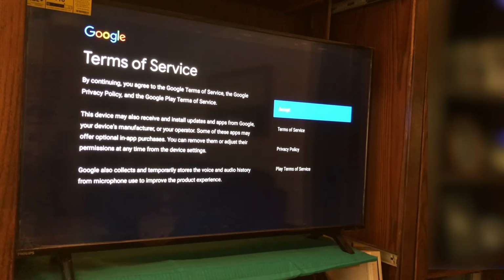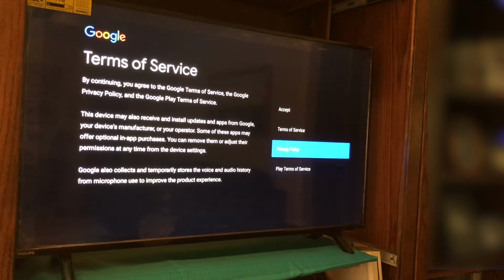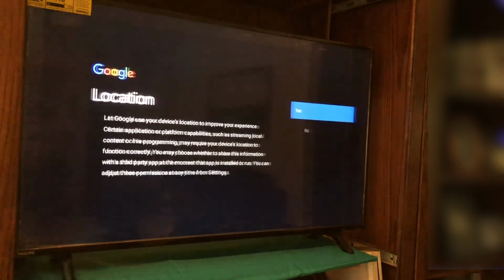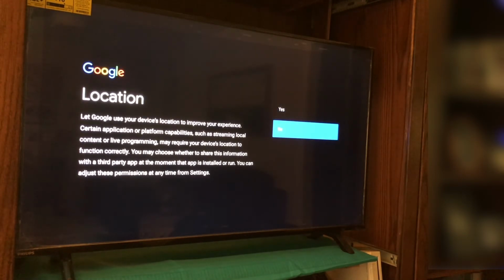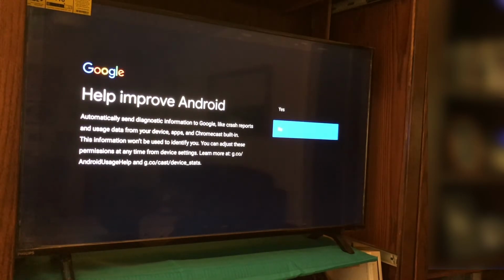These are the terms of service. You can read them. You can read the privacy policy. You can read the Play terms of service. I'm just going to go ahead and accept all of these. You can let it use your location or not. You can help them improve Android or not.